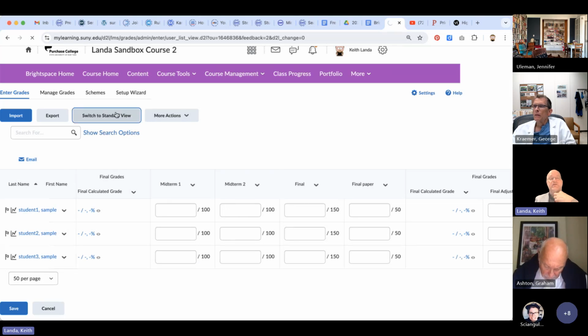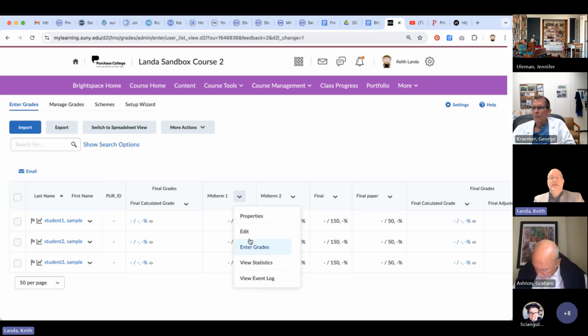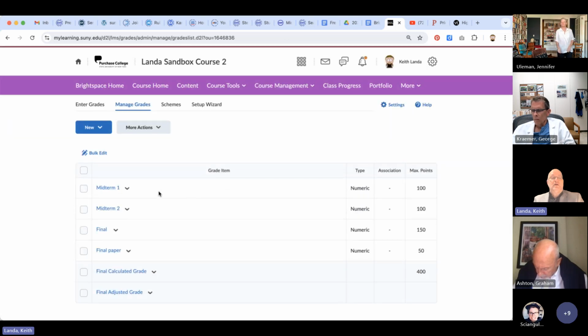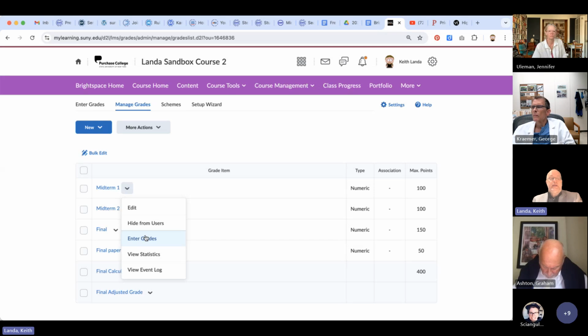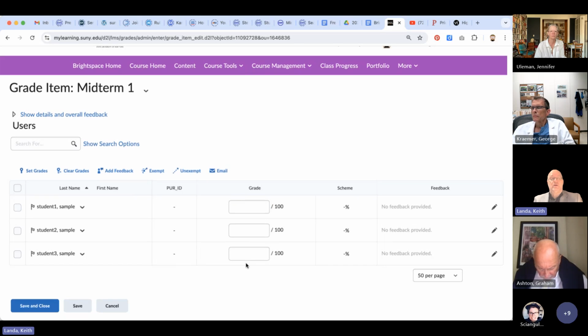If I switch back to standard view, either from this item in the standard view, I could say enter grades, or from the manage grades screen, I could go and select enter grades. And what this will give me is a screen dedicated to that one grade item where I could enter the grades.